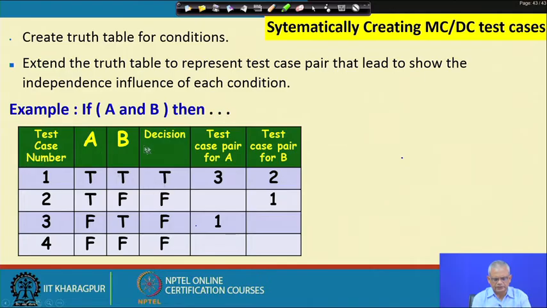We have the truth table here, we numbered the rows 1, 2, 3, 4. There are only 2 basic conditions. So, we have 4 rows in the truth table, and this is the outcome, and then we just check here that when A is true and B is true, the outcome is true. Now, if A is false and B is remaining true, the outcome is false.